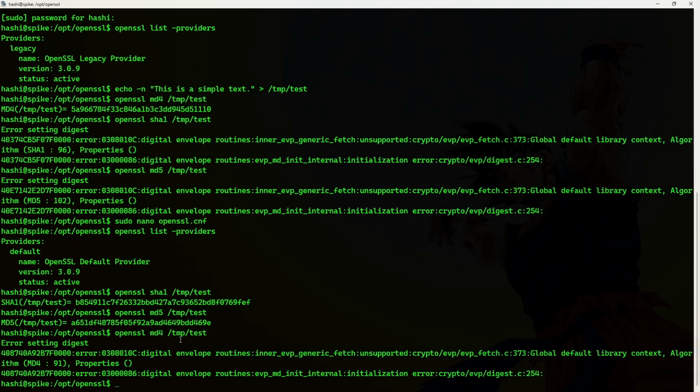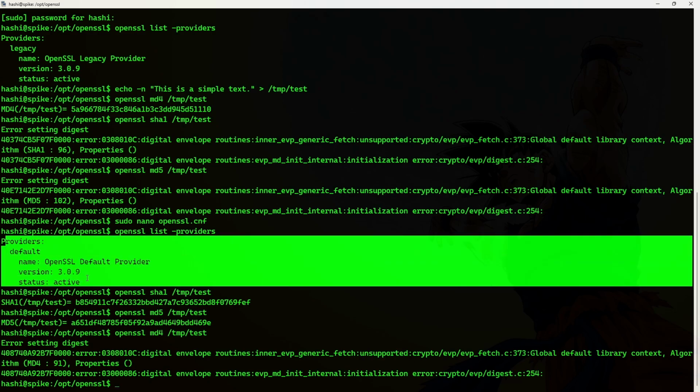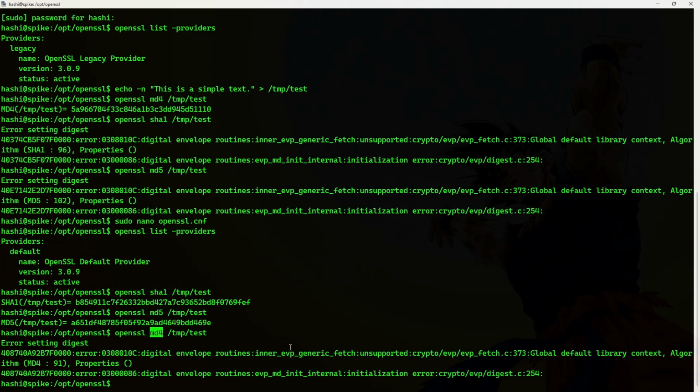And for MD4, now I'm getting that error that says unsupported because OpenSSL is currently using the default provider and MD4 is a part of the legacy provider.